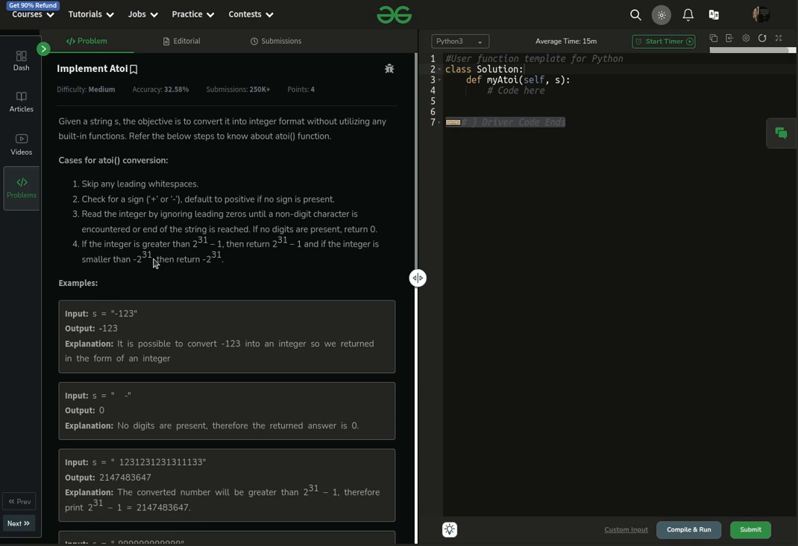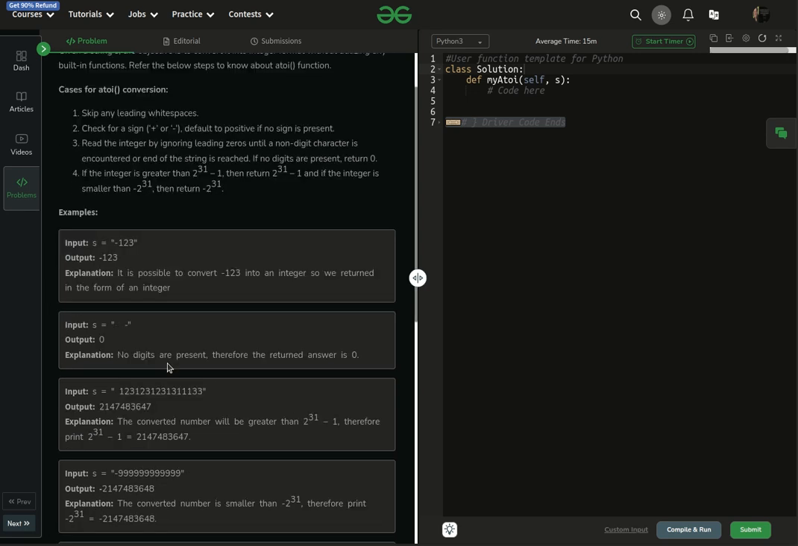The first input is the string minus 123. This is a string, not an integer, so we have to convert it into an integer. After converting, we will get minus 123. Let's see another example. We have a string containing two spaces and one underscore. There is no integer here, so we will simply return 0.